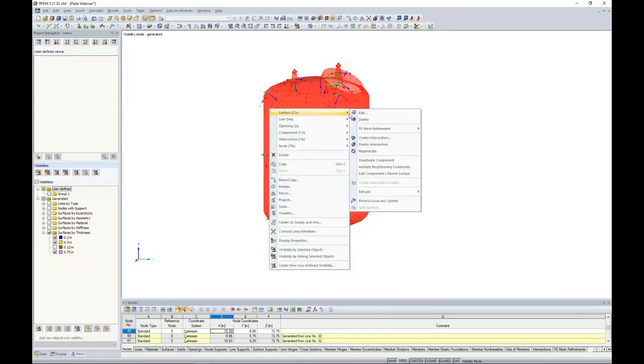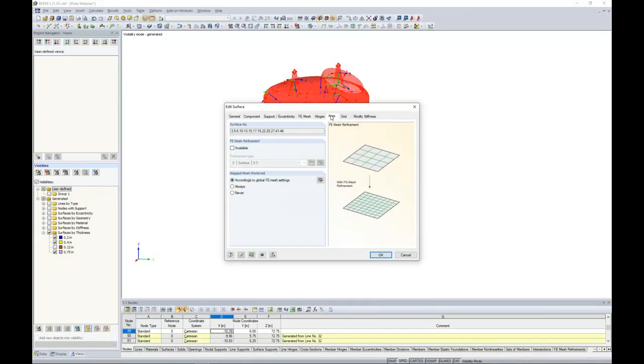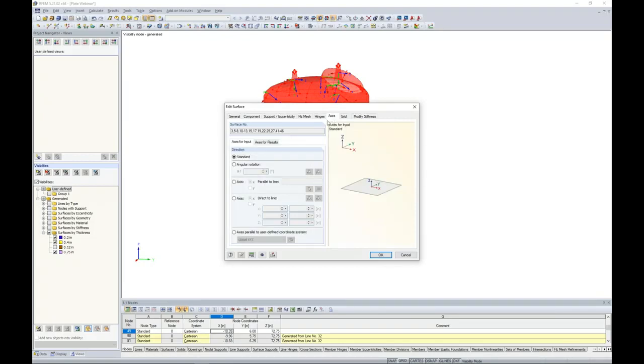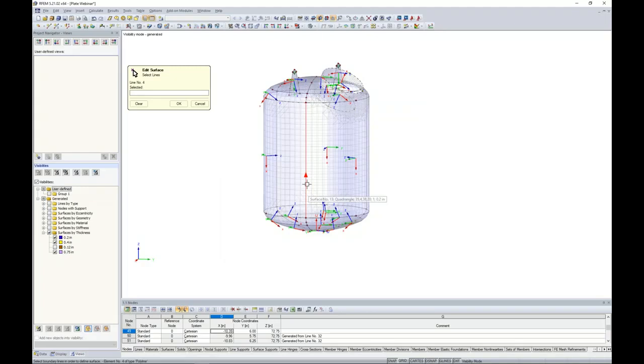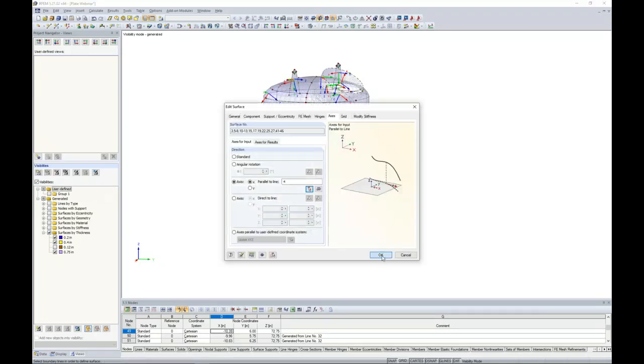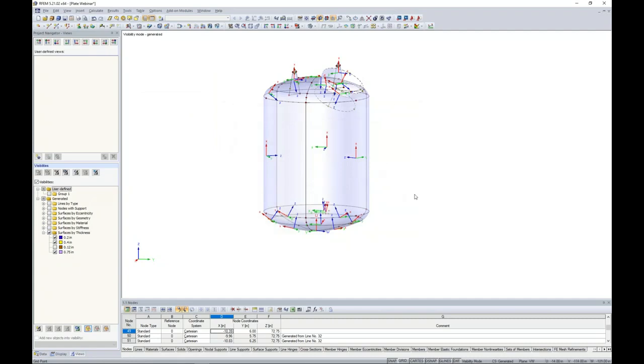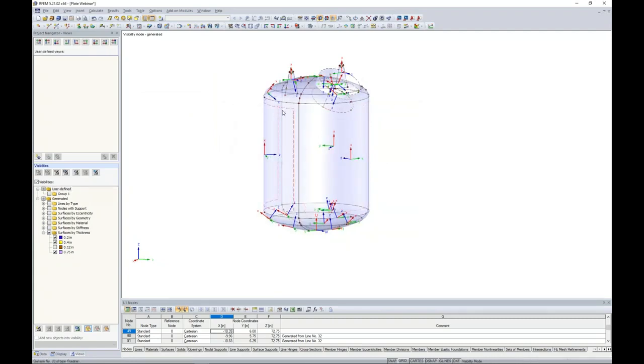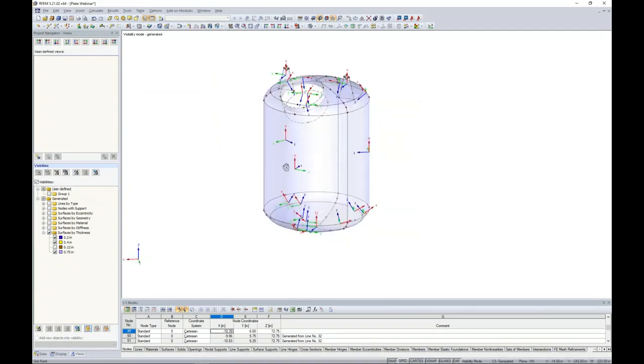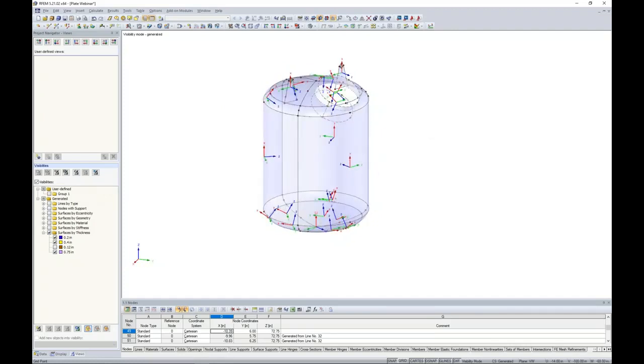I can right click to edit, and we have the Axes tab. The Axes tab allows me to rotate all of these surfaces' local x-axes, for example, parallel to a line that I can choose within the model. Now this line is completely arbitrary, but if I want to align all my x-axes according to this vertical line here, I click OK. I click OK. And now we'll see that all x-axes should be facing in the upward direction for all these surfaces visible here.